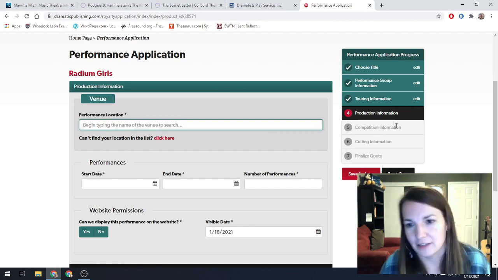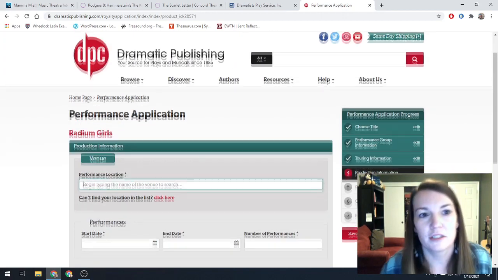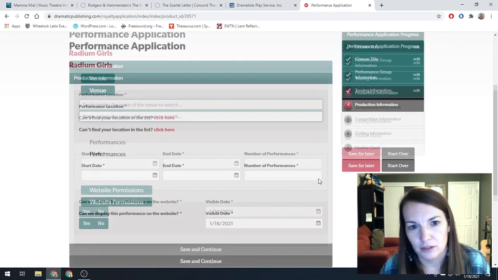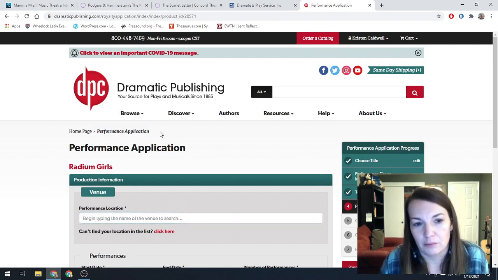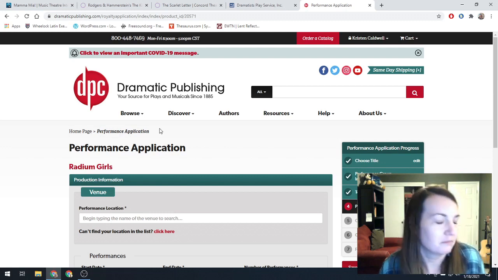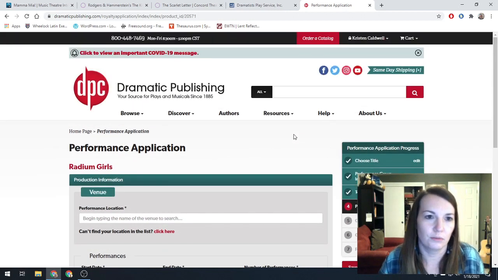Steps 5 and 6 will ask you about cutting and competition if that's what you're using it for. You still have to pay royalties if you're doing cuttings or competition, or using a script for competition. You can always save in the middle, and then you'll finalize the quote. So plays range in price. When you're doing a full-length production, it can be anywhere between $90 and $300 per performance, depending on the popularity of the show you pick, the publishing company, all that kind of stuff.